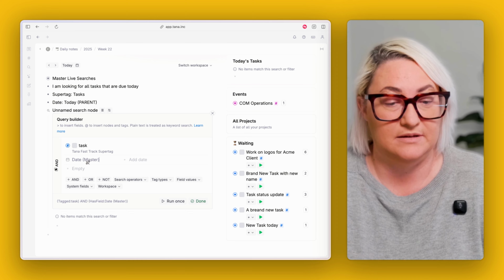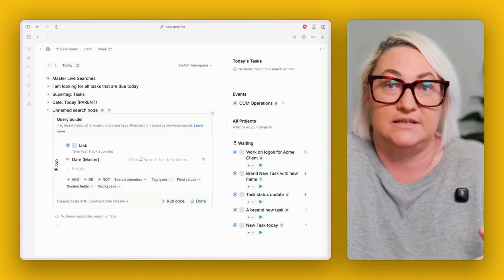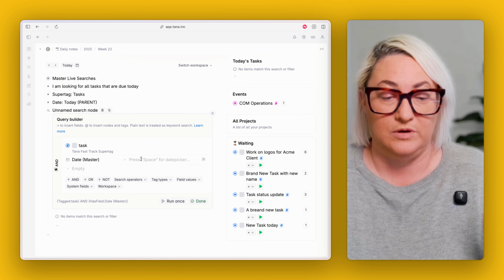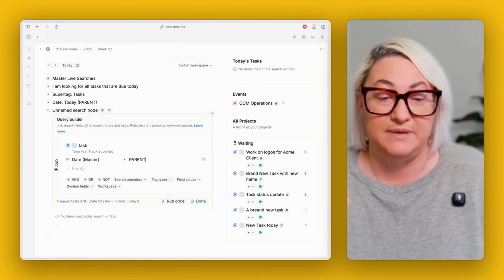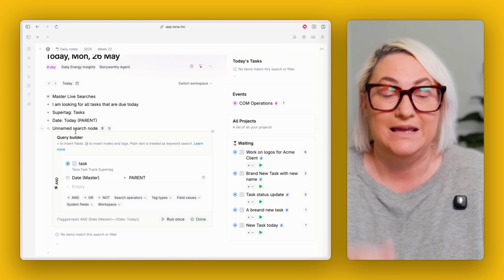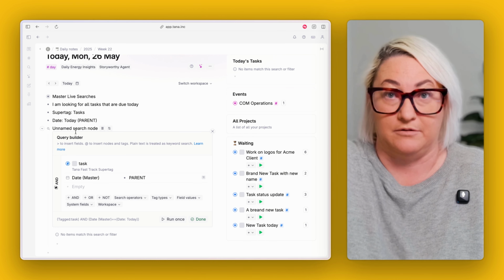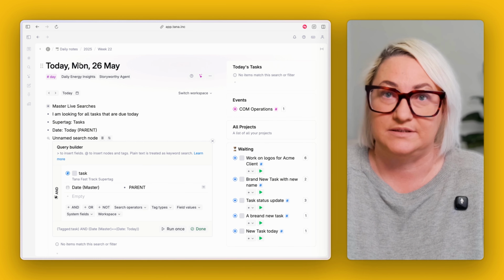Okay, mine is master. And then instead of here for relative date today, because if we type for relative date today here, when we go to tomorrow, it's still going to find today's, right? So we want to type in here instead parent. Now, the way to understand this is basically when we type in parent in a search node, it's looking for whatever is the next node up, the parent node. So in a day page, your parent node is the date, right?